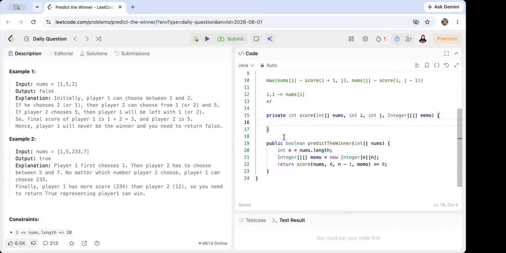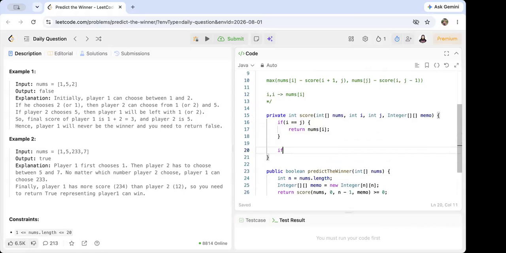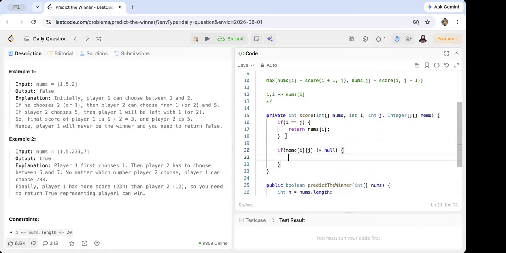Now in here, what do we write? We write the base case in recursion first. What is my base case? If my i is equal to j, we just have one element left. We are going to return that particular index, nums of i, the number at that particular index. Now we are going to check if my memo of i and j is not null, it means we have already computed it. We had an overlapping problem, and in that case, we are returning memo of ij.